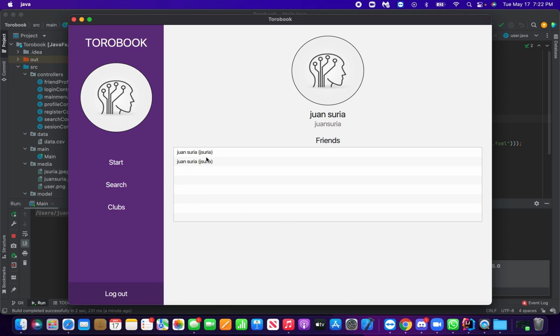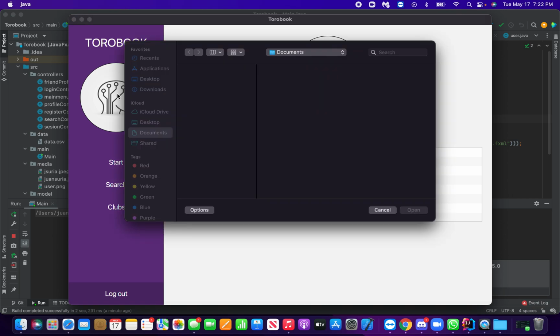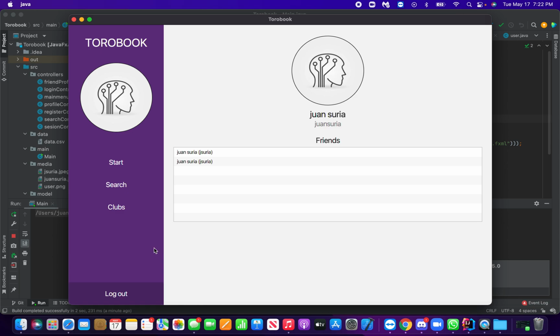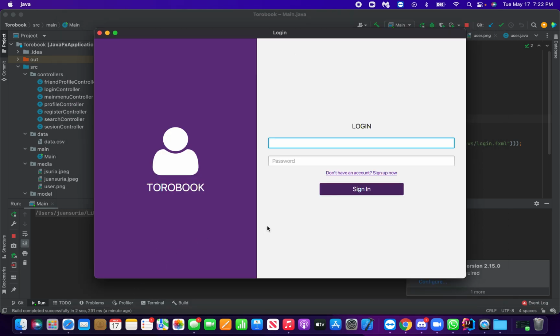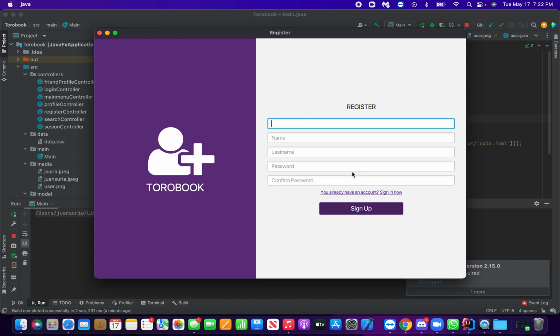This is one of my friends. If I select here on the picture, I can actually change the picture if I want to do it. If I want to do it, I'll go ahead and log out. I'll go ahead and create another account.